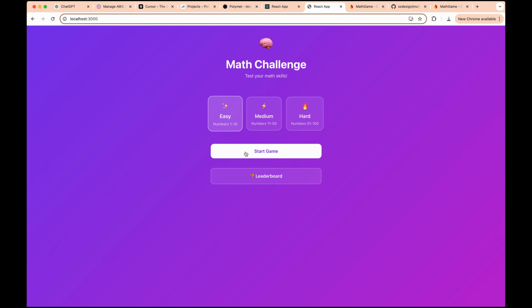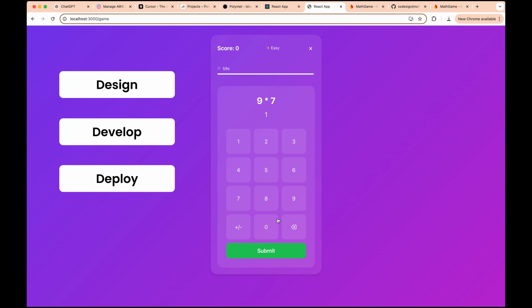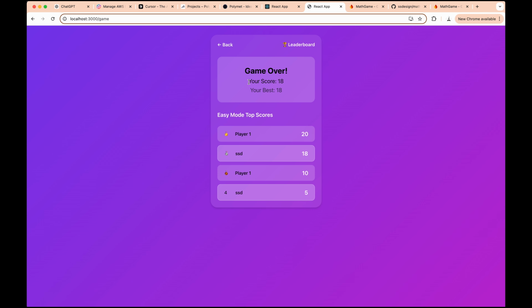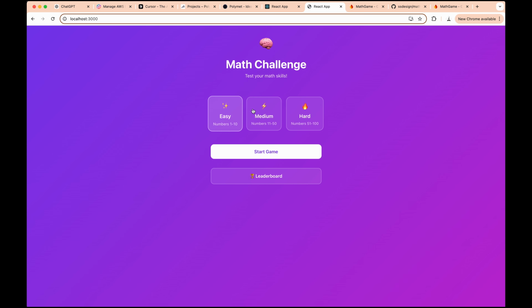Hi. So today we're going to design, develop, and deploy a fully functional React game with Firebase backend, all using AI. The game will have a home screen, a play screen, and will also have a leaderboard. So let's get started.